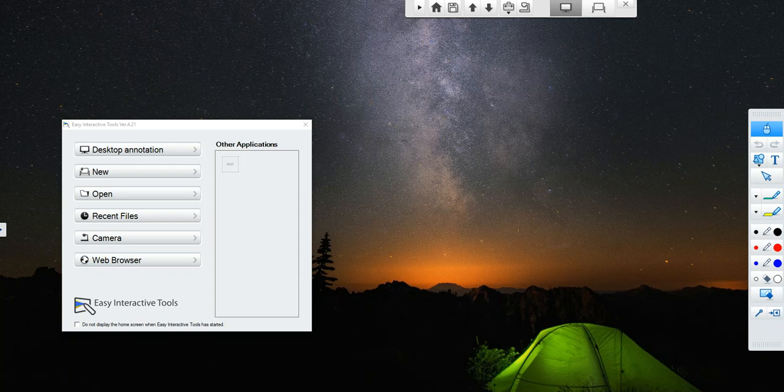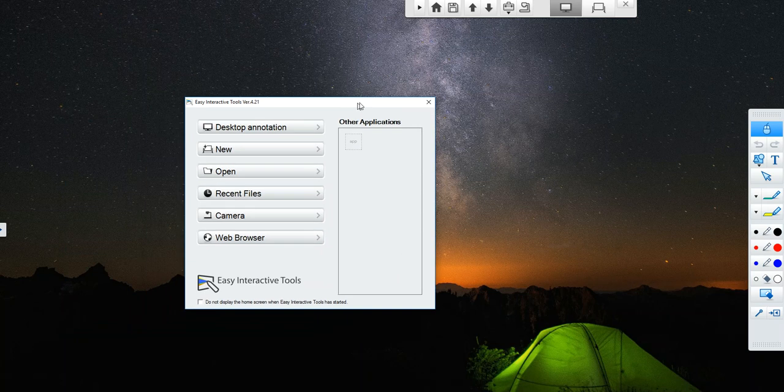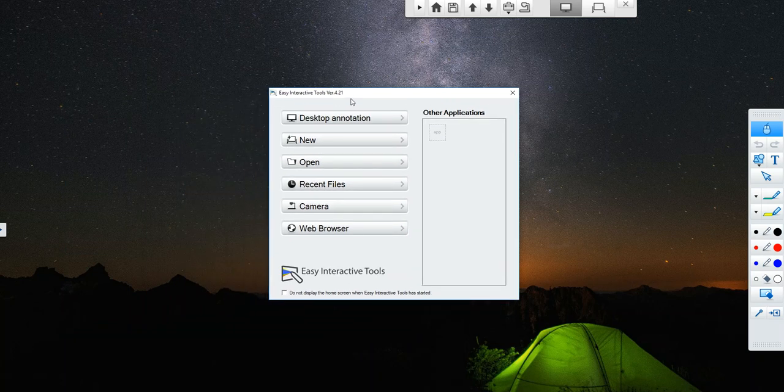To a quick tutorial on using the Easy Interactive tools for your Epson projector. As soon as you open up the Easy Interactive Tools software, this menu is going to pop up, giving you your options of what you would like to do. Are you interested in doing some desktop annotation right on your computer screen, using a new whiteboard mode, opening up a file, looking at your recent files, using a document camera, or jumping to your web browser? And we're going to go through these together.